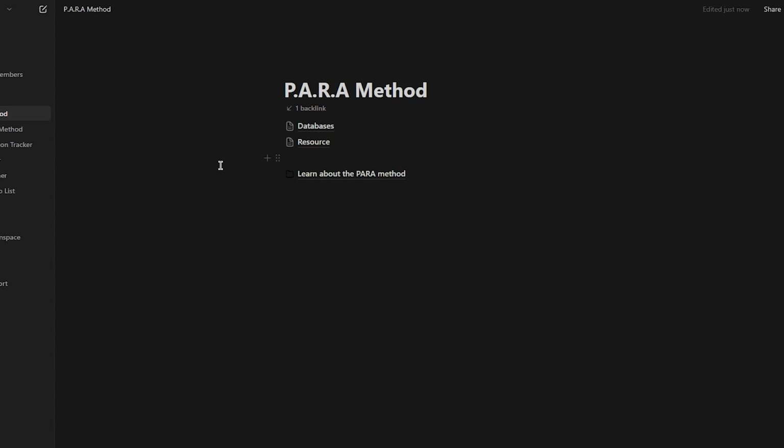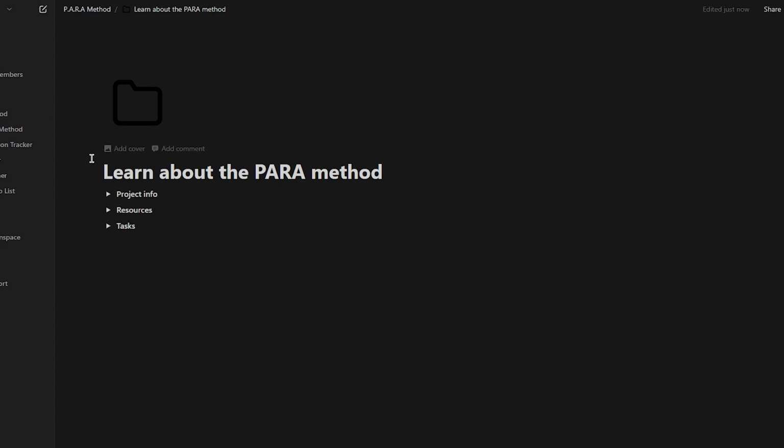And once you go to paramethod, you're going to see, there we go. Now we have learned about paramethod here as well. So people can open up the project info and resources with the tasks that actually correspond with the paramethods.